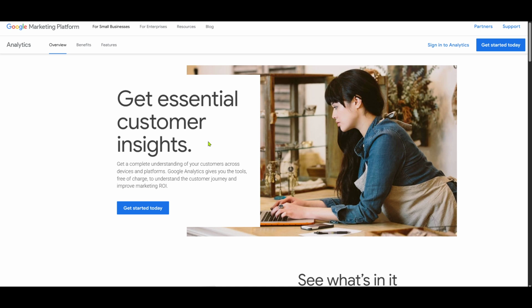To kick things off, you'll want to head over to Google Analytics. Open your browser and navigate to the analytics tools and solutions for your business on Google Analytics. This is your first step in accessing the powerful insights and tools that Google Analytics provides.